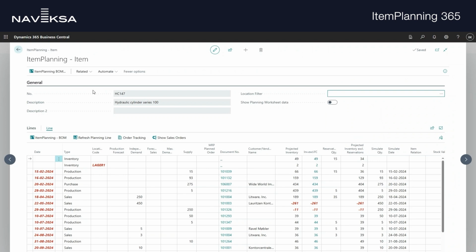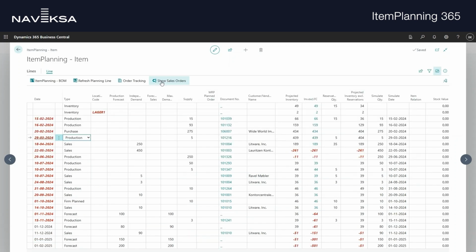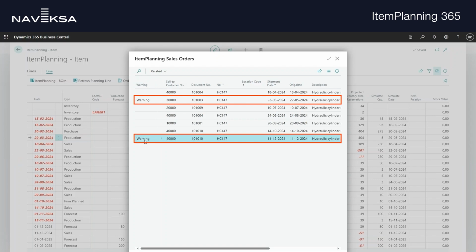levels. Item planning provides a single, unified view, giving you a comprehensive overview of both current and anticipated item availability. Any shortages or production orders that are past due date are highlighted in red, easy to identify, so you can take action quickly. If the expected inventory goes negative at a date, you can click on Show Sales Orders to see the warnings where you are not able to deliver.